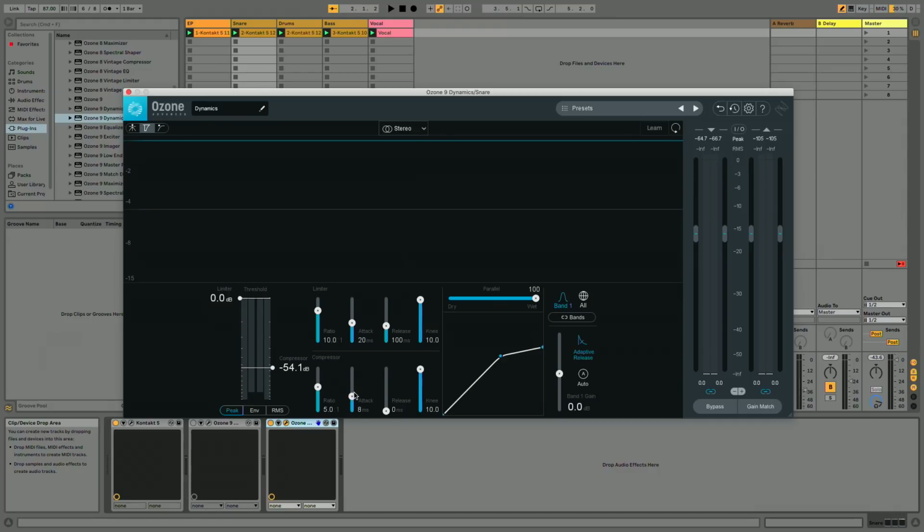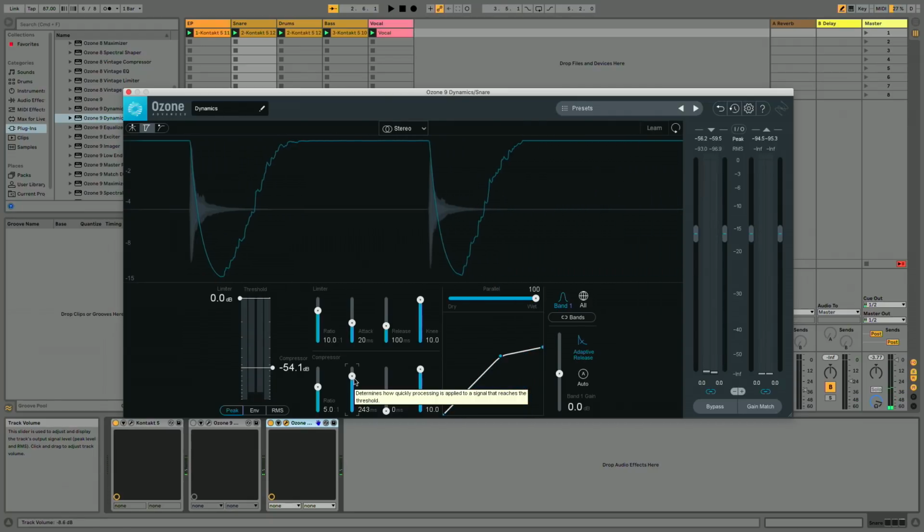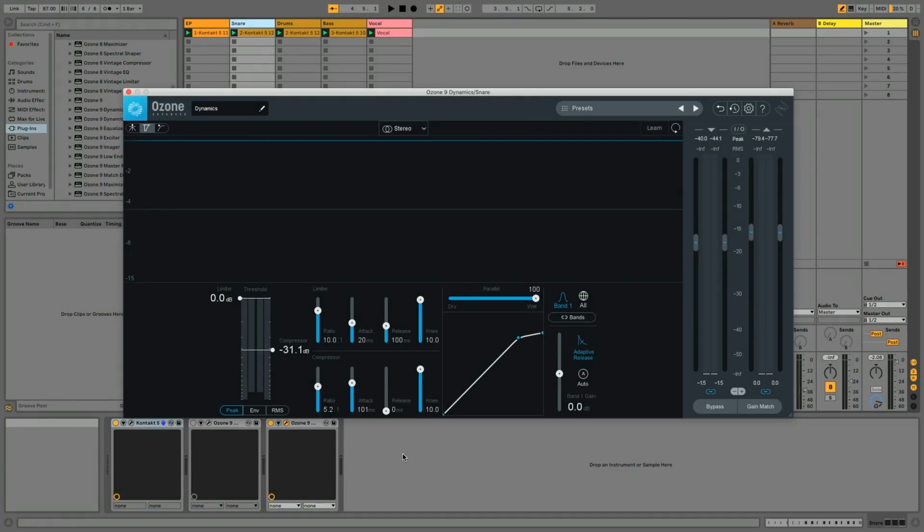But as I bring that attack back and make it longer, now what you're hearing is more of the uncompressed attack of the snare drum coming through. Now we're going to check out release. And release determines how quickly processing is stopped when the signal falls below the threshold.